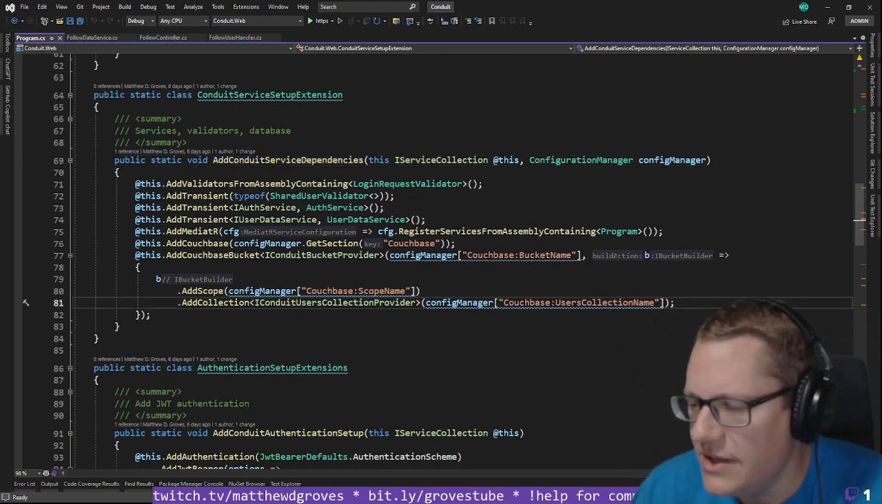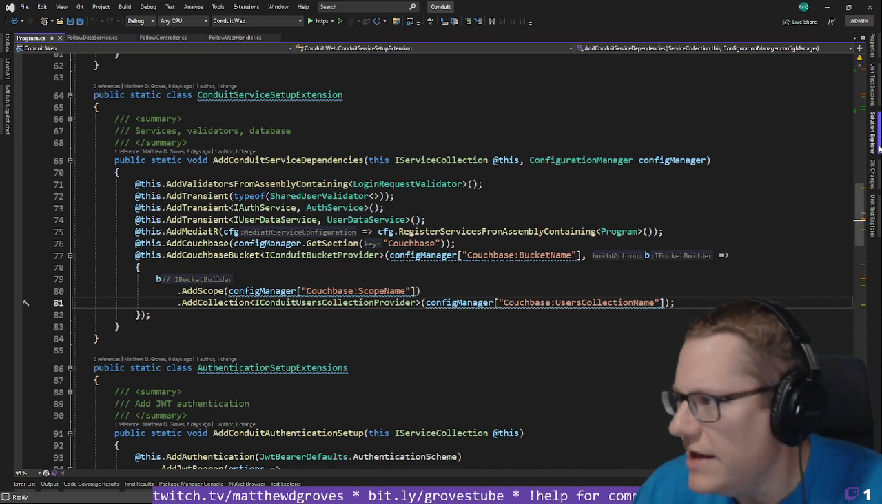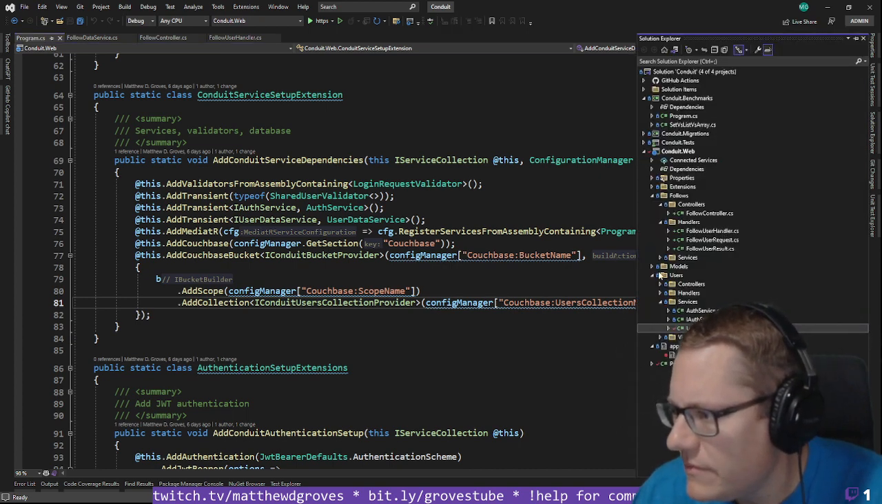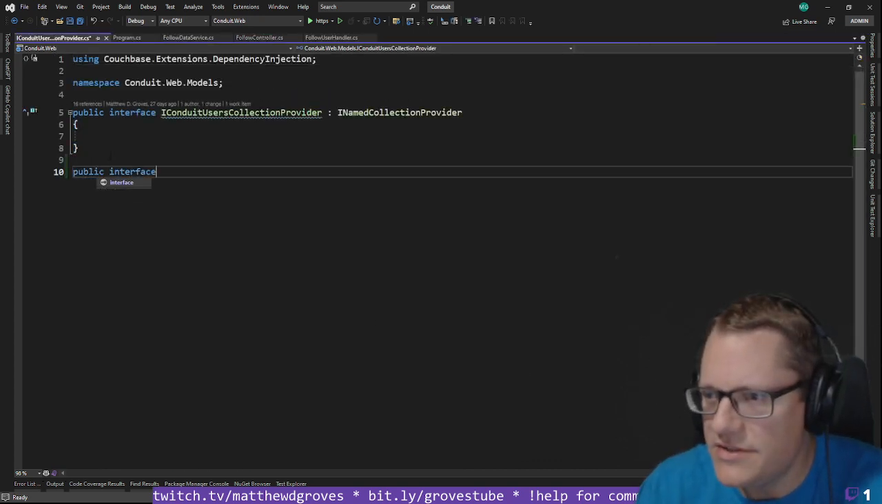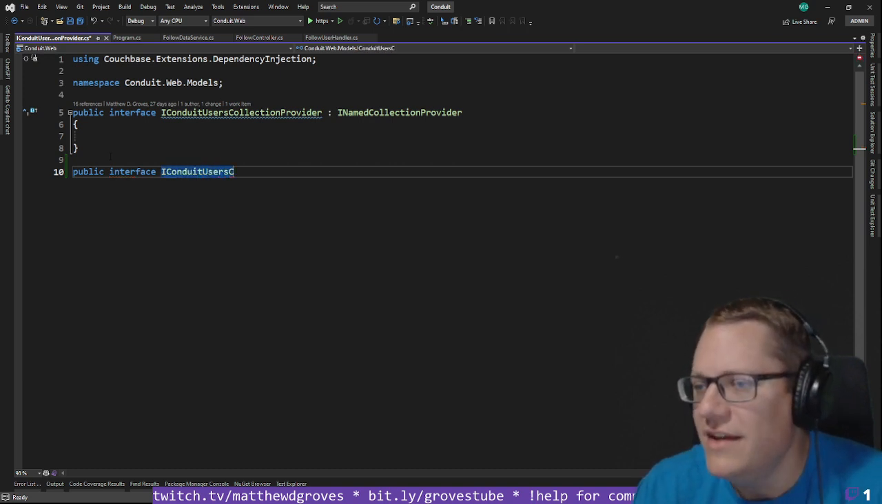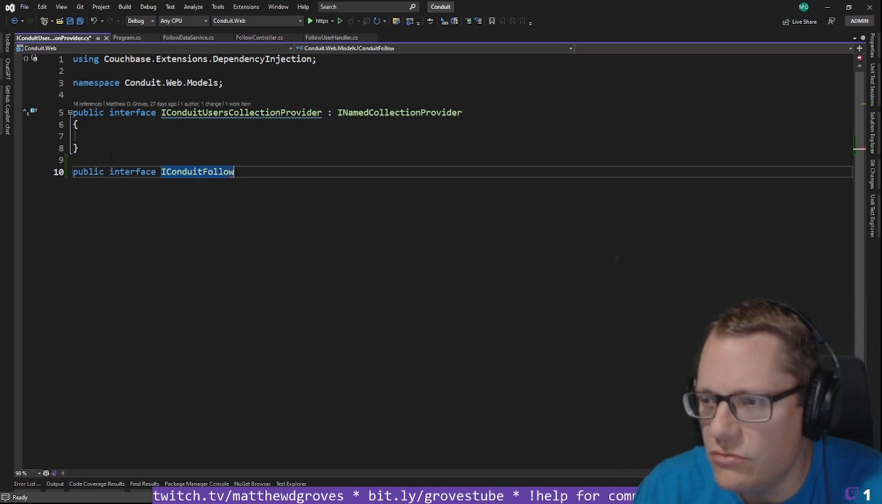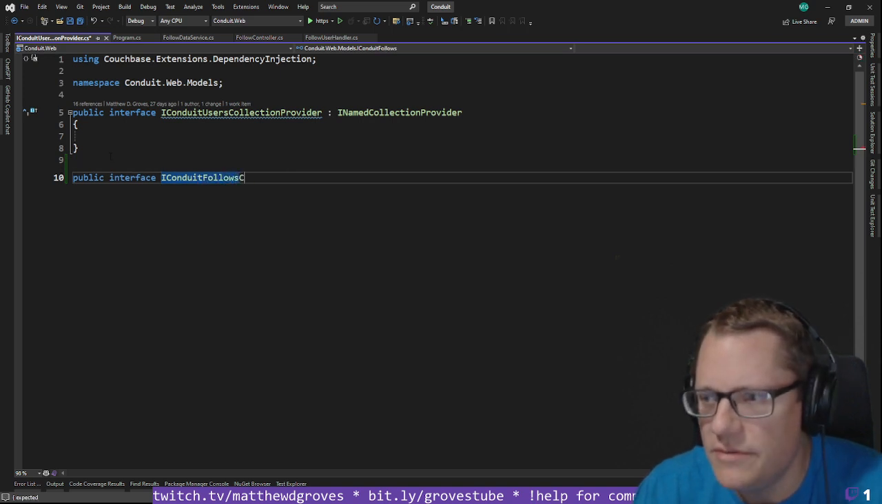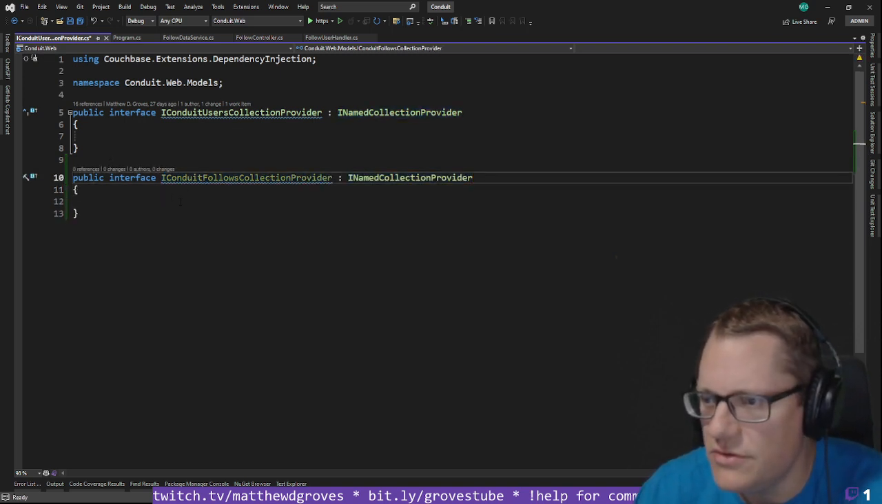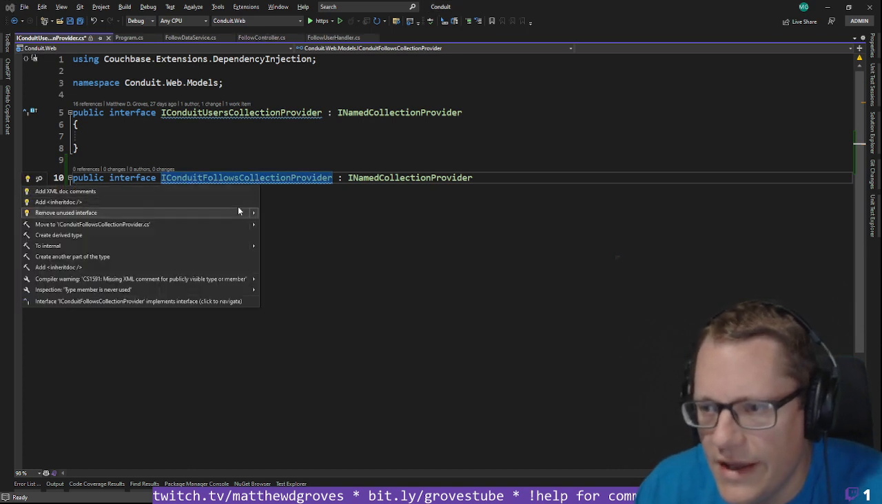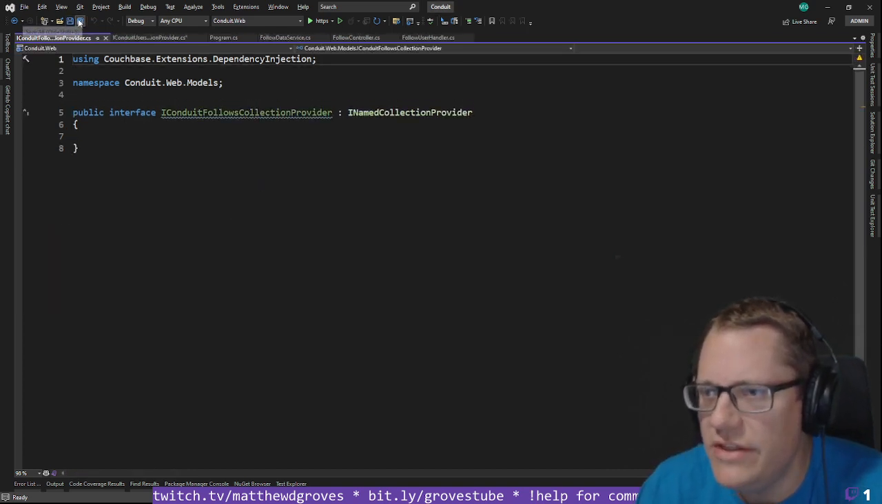So I've got, basically I need to create another interface like this. So public interface, I conduit, not users, but follows collection provider. I'll name it collection provider. And I'll move this into a class. This is just a marker interface. It doesn't do anything itself.